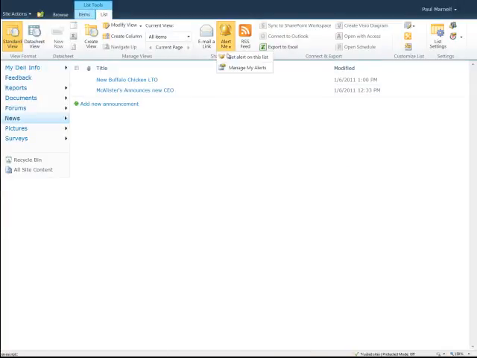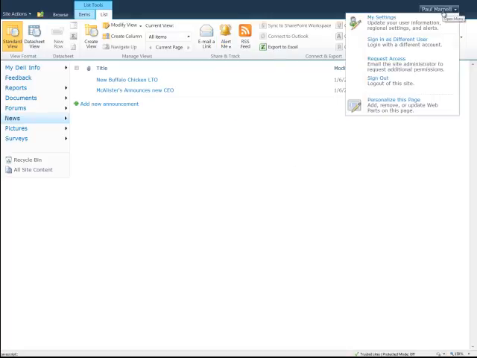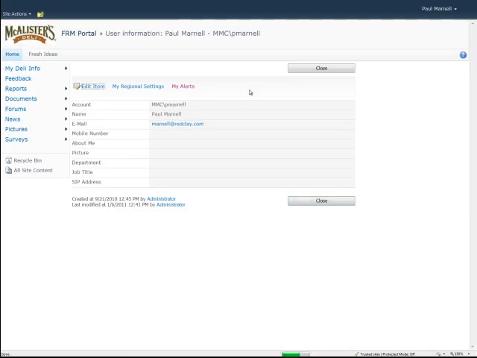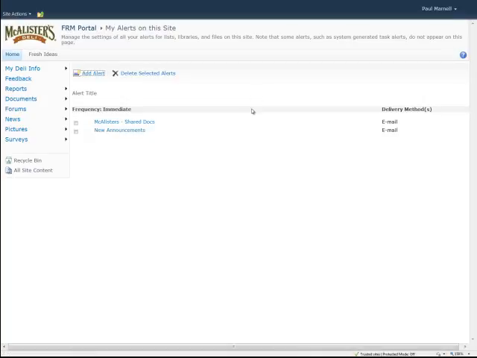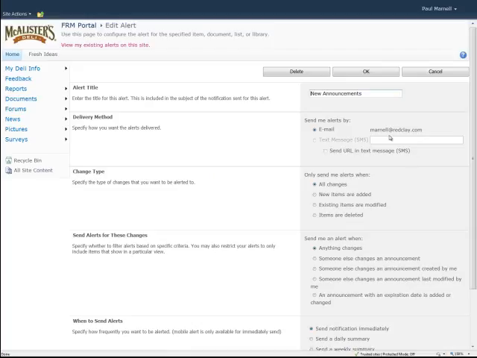Before I showed you could manage your alerts from that icon, I also wanted to point out that you can manage all of your alerts from your user profile. Clicking on your name in the upper right-hand corner and then My Settings allows you to get to your profile page, and there's a My Alerts link there. This is going to show you all of your alerts that are active, including the one we just added. You can delete it, or clicking on it allows you to modify the settings.